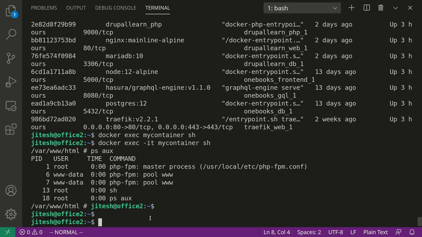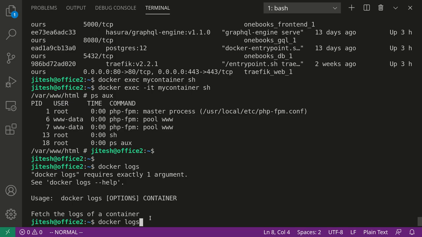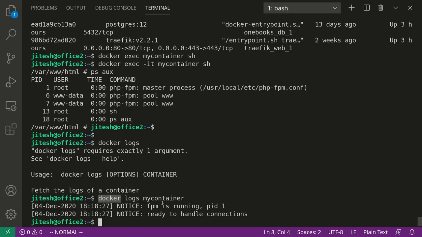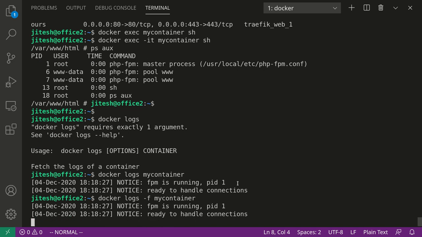I want to show you how to see the logs. So that Docker container is still running. I can say docker logs. And it says, well, you cannot just see logs. You have to say which container. So say my container, and there it's showing logs of my container. Now, if you wanted to tail the logs, you just have to say minus f my container, and now it is constantly waiting for logs, and if a new log message is created, you will see it on this terminal. So I can press Control C.